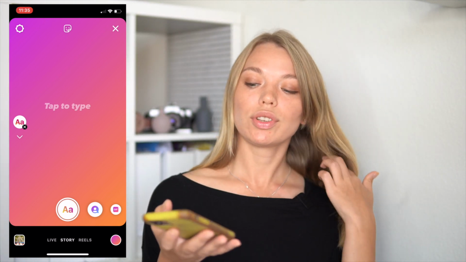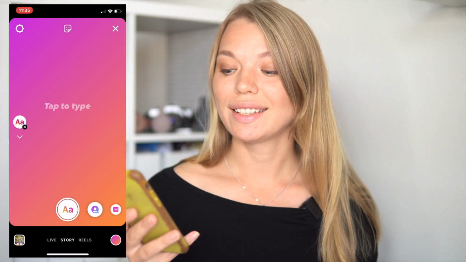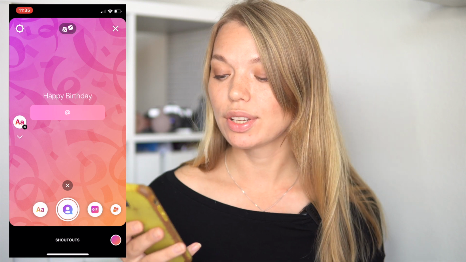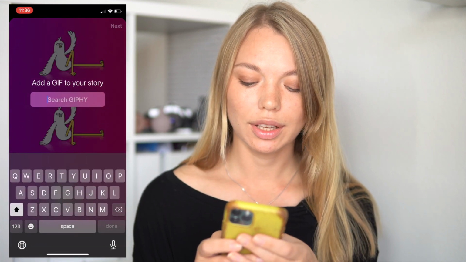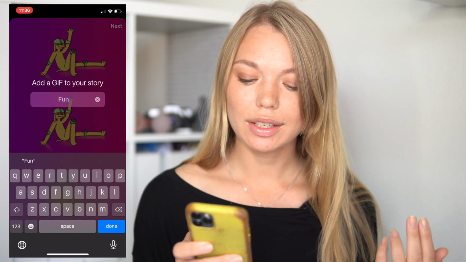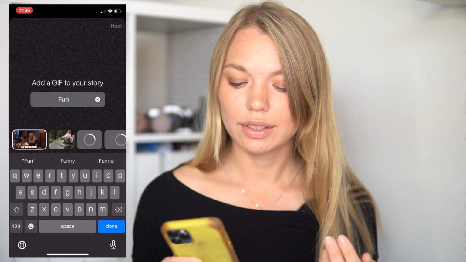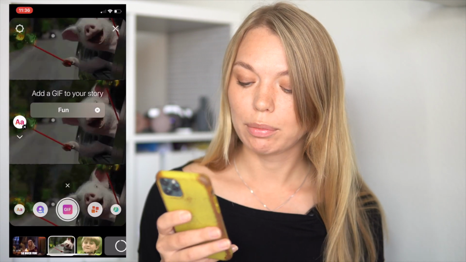So right here you can just type any kind of text. In the next one you can send someone happy birthday and just tag this person. Here you can search any kind of GIF, let's say just "fun", and then see what Instagram offers us. Yes, let's use this piggy over here, and then just go ahead and publish it.